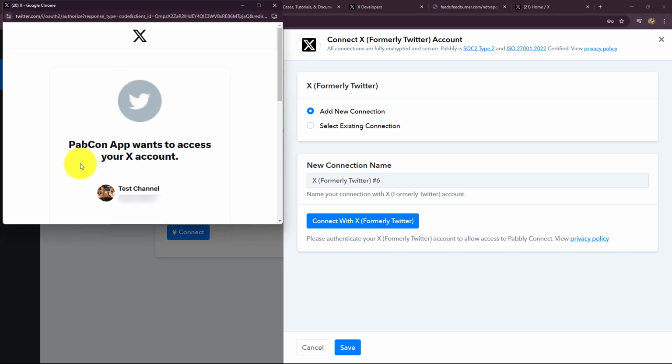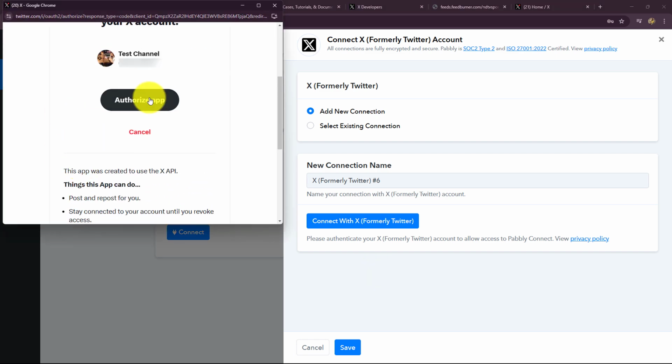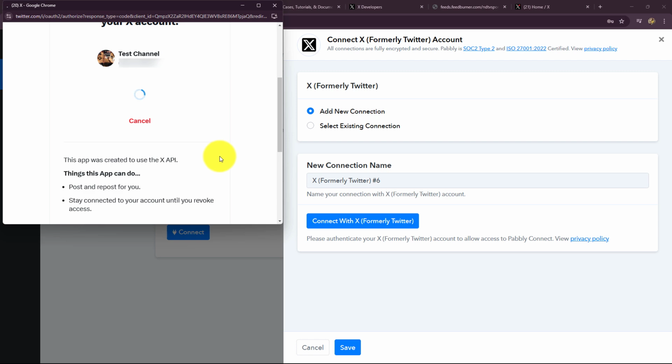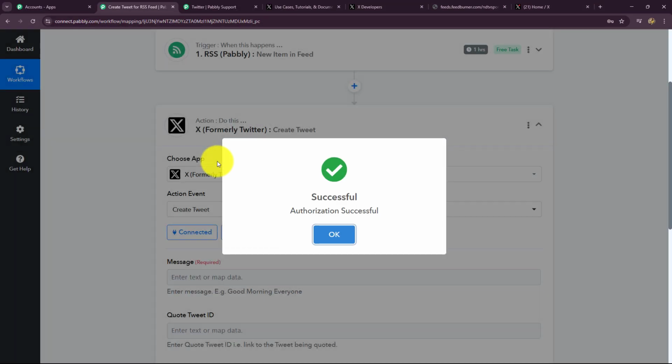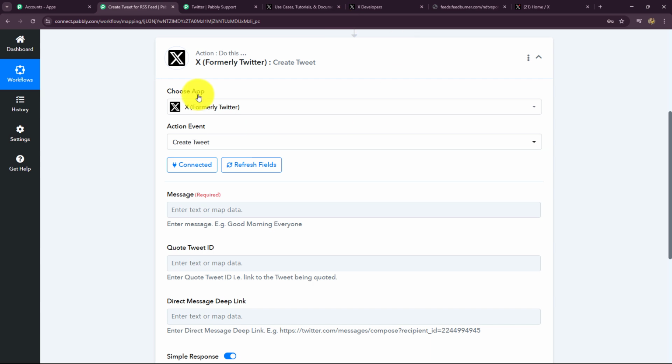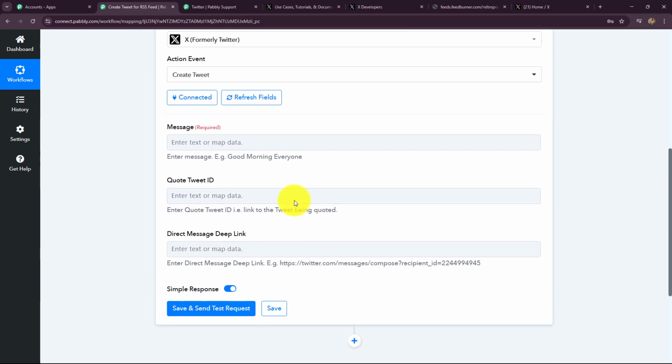As we have done that, now Pabbly Connect is asking us for the permission to access our X handle. It is 100% safe. So let's provide the access, and our authorization has become successful. This means our connection between X and Pabbly Connect is built. So now we just have to enter the details in these fields to create the tweet.